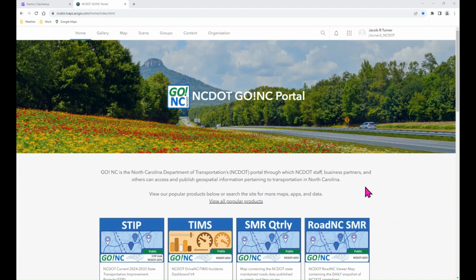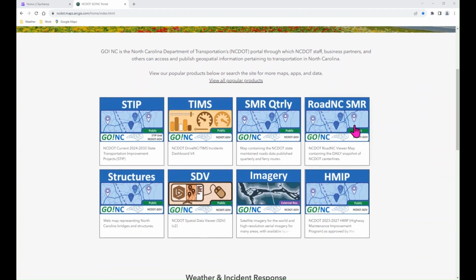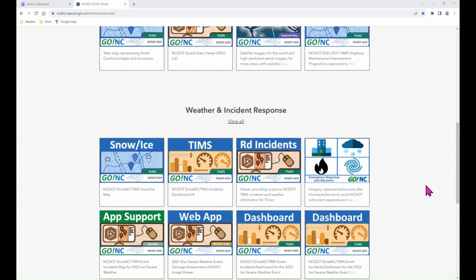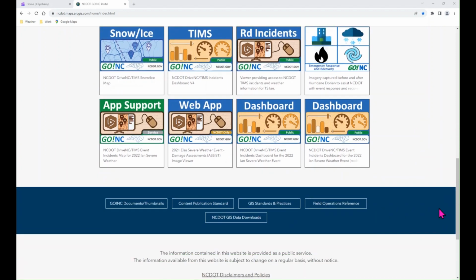The home page layout provides access to some of GoNC's most frequently viewed map products and support documentation, and is a starting point for key administrative tasks. The two groups of thumbnails present, Popular Products and Weather and Incident Response, display NCDOT's most frequently viewed web maps and dashboards that are shared with the public.